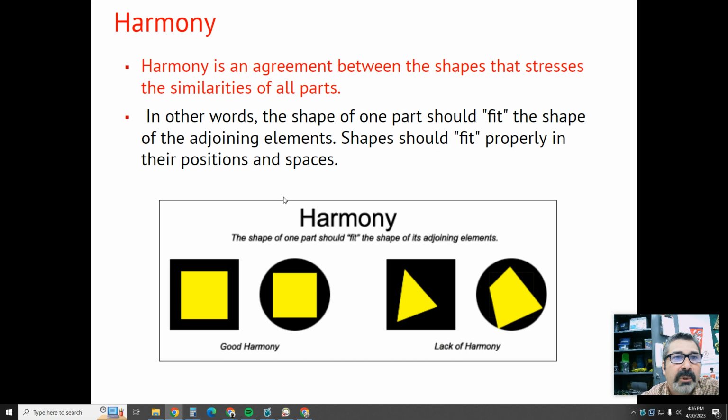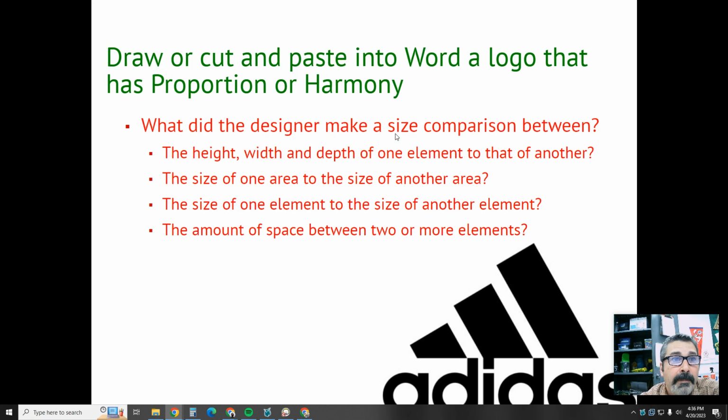Write this down in your paper notes. Harmony is agreement between the shapes that stress the similarities of all parts. Draw or cut and paste into Word a logo that has good proportion and harmony.